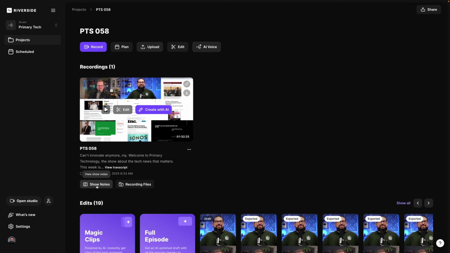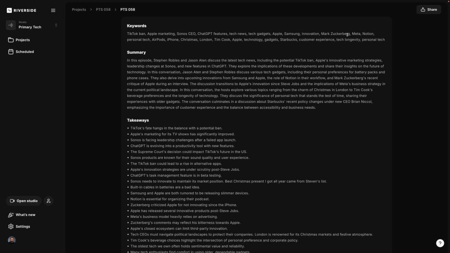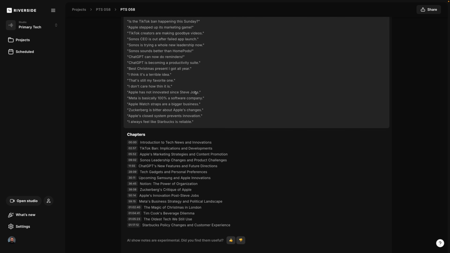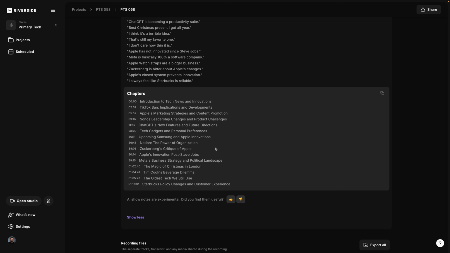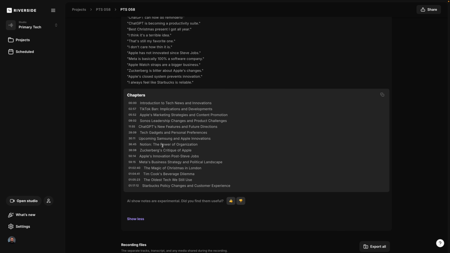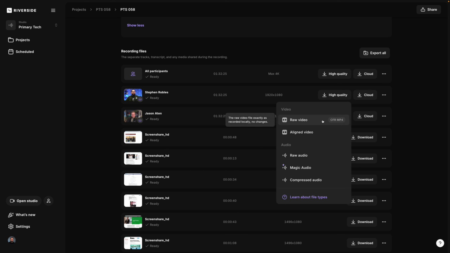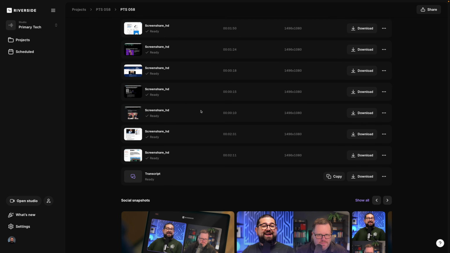And lastly, if you go to the show notes or recording files page, Riverside actually provides AI-generated show notes, and here we give you keywords, perfect for putting in your YouTube video, a summary, takeaways, titles, and even chapter markers throughout your live stream. So if you're recorded for 3+ hours, this will really help you organize and even automatically add chapters when you upload to YouTube. And if you want, you can download those separate video and audio tracks down here for you, every guest, and every screen share and media board file you showed.